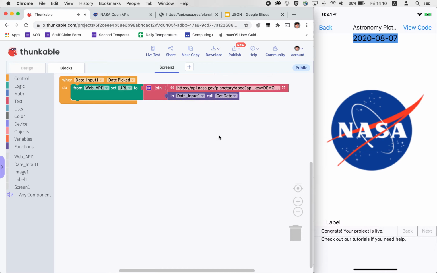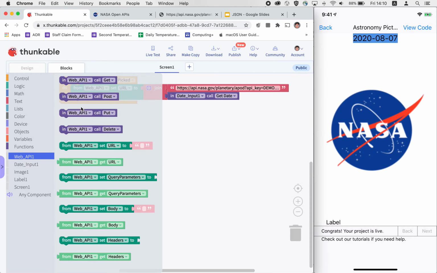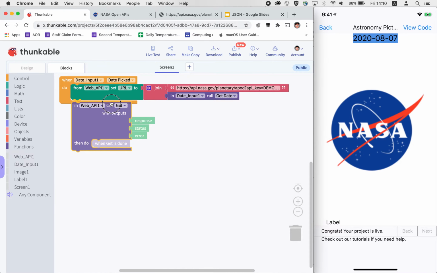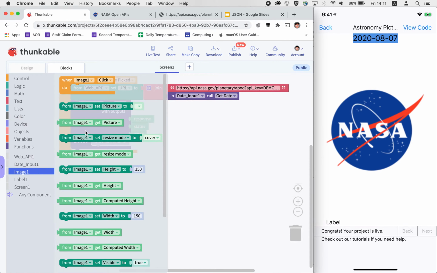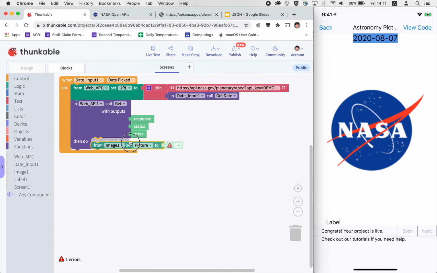Okay, so it's going to put in whatever date into the URL and then generate that URL. So when it's picked, if the URL is set now, we are going to say call get. Okay, call get, and we are going to first set the image. So from image one, set picture to response. No, we can't set it to response. We're going to need to use another way to do this.